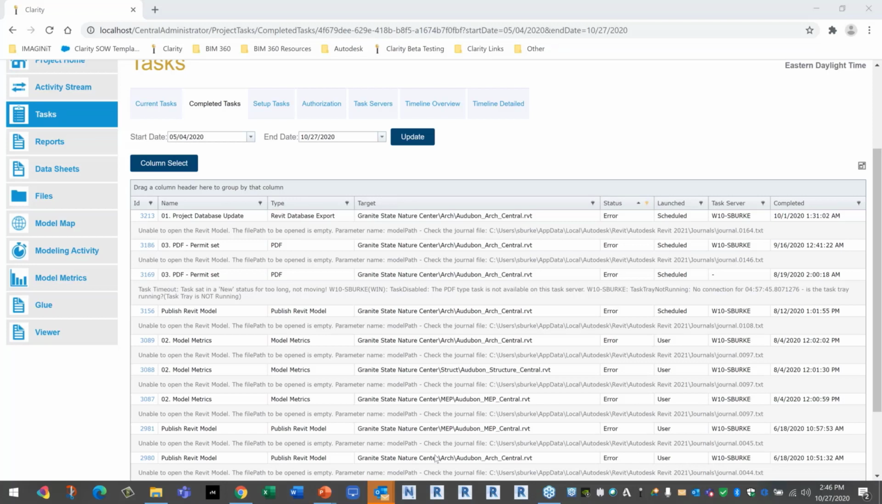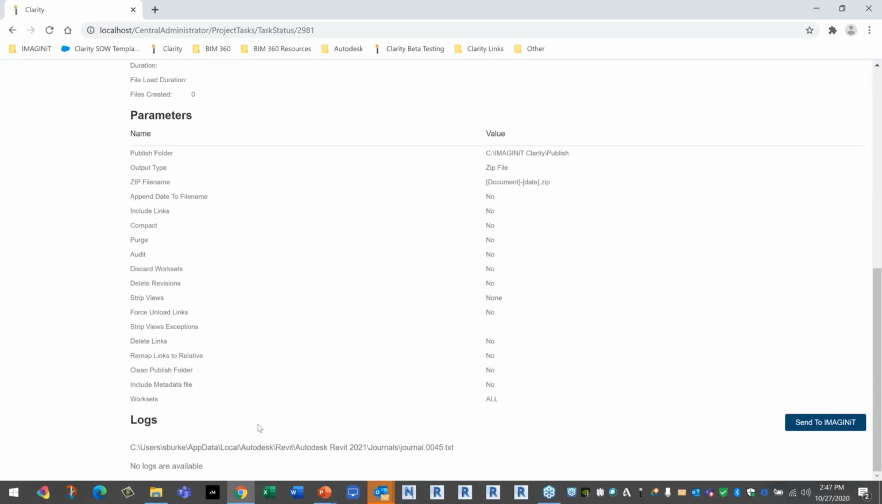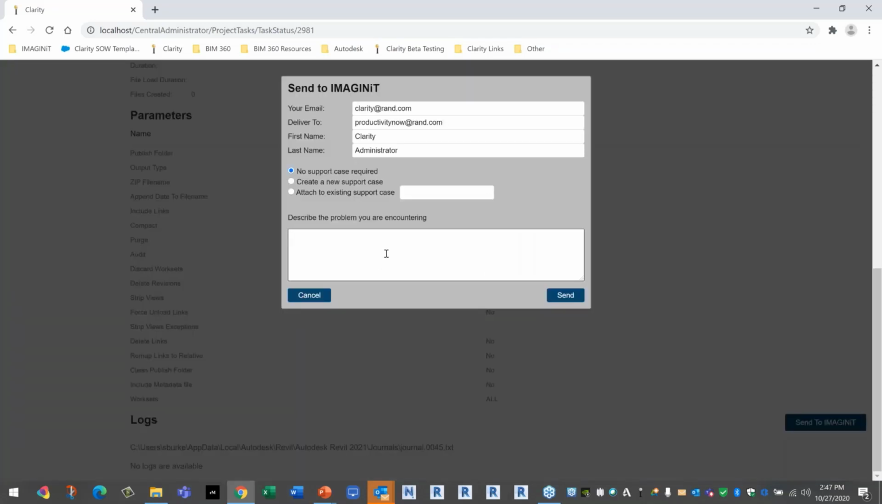So again, this is just a good place to go to, read these things, read the checks here just to make sure you understand what's going on. Open it. It will usually tell you what it couldn't do. It couldn't get into something, whatever. If at that point you still can't fix it, just hit send to IMAGINiT. Put as much information in here as you can. That will help us troubleshoot this very quickly and either create a new support case or, of course, attach it to a support case that you've already started with a number.